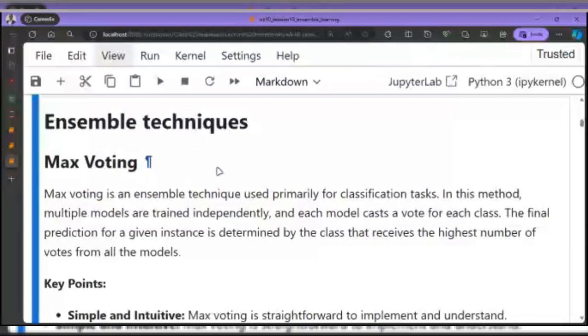So that's what max voting is. Max voting selects the class with the highest number of votes and picks that particular class as the final prediction. So in the case of this example, the final prediction will be spam, because the majority of the models that were trained selected spam, so the final output is going to be spam.